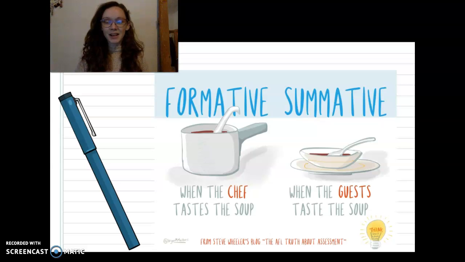And I found this graphic that I really liked, which compares two stages of a chef preparing a dish. The formative assessment is when the chef tastes the soup and they still have a chance to muck with it if they don't like exactly how it tastes. The summative assessment is when the chef brings the soup out, gives it to a food critic, and then their restaurant gets a grade. So it's a nice, easy way to really get at the difference between these two styles.